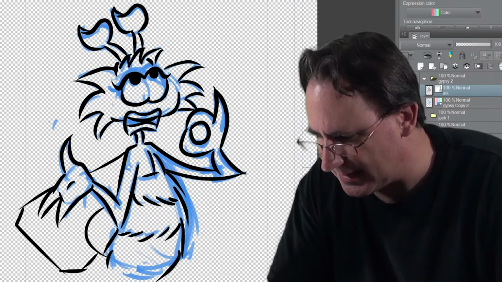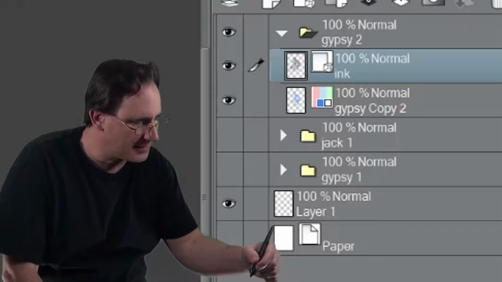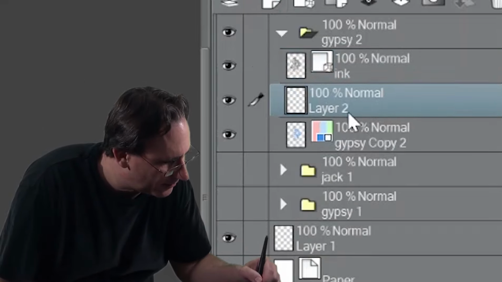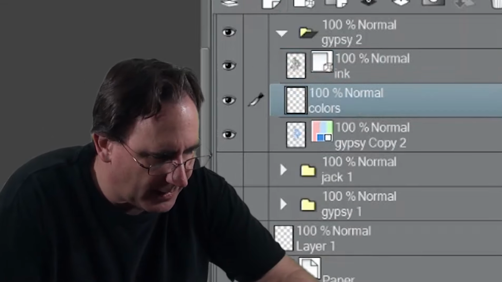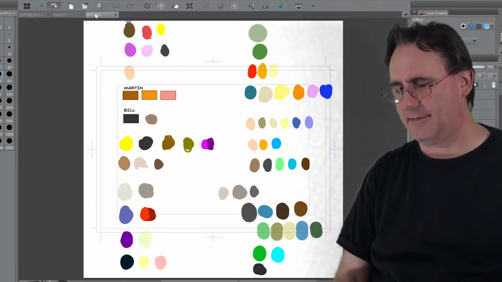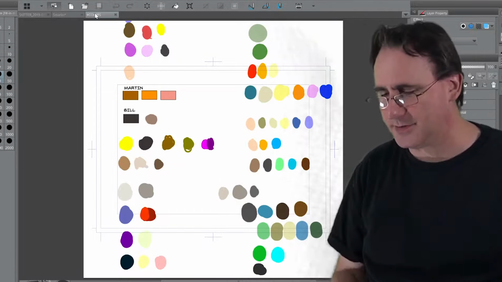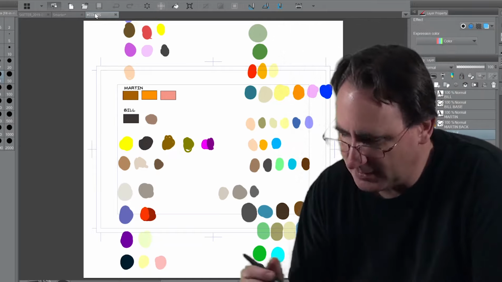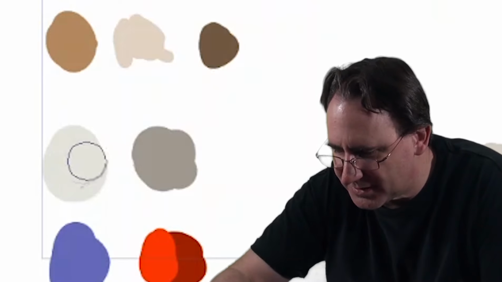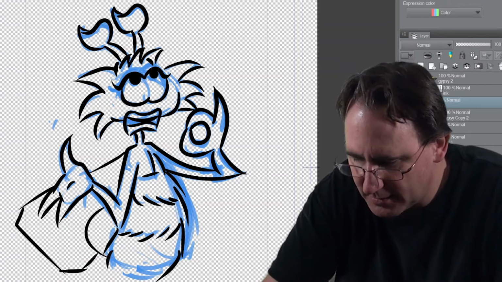Alright, so she is inked. Next, I make a layer called Colors. And I have this palette that I have. I've been using this for years. It's the same file. And it just has all the colors of all the different characters. Right here, that's Gypsy's main body color.